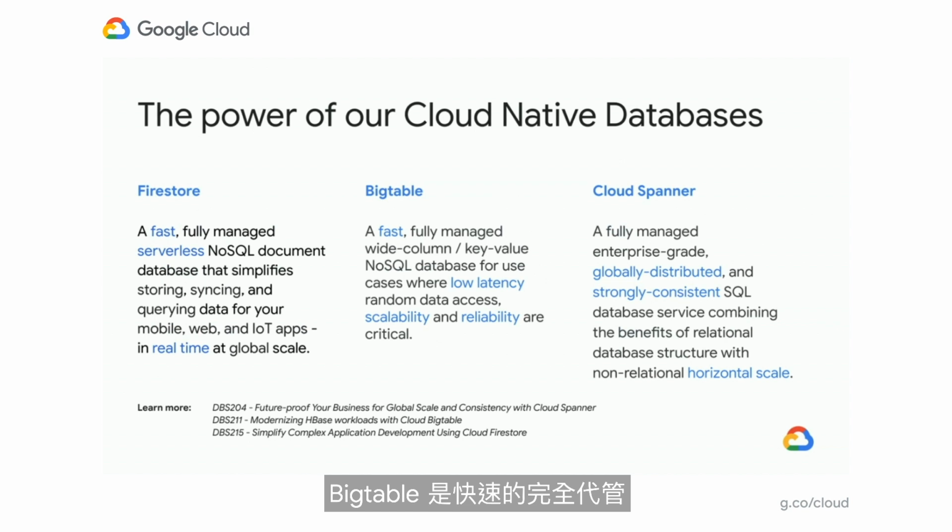Now, Bigtable is a fast and fully managed wide column database, or key value NoSQL database, that gives you low latency, scalability, and reliability for massive workloads where you need fast lookups, fast writes, and fast scans. Now, Cloud Spanner is our database that addresses the OLTP and relational database market. With Cloud Spanner, you have an enterprise-grade, globally distributed, and strongly consistent SQL database that has ACID functionalities, and you have built-in disaster recovery and high availability with horizontal scale.